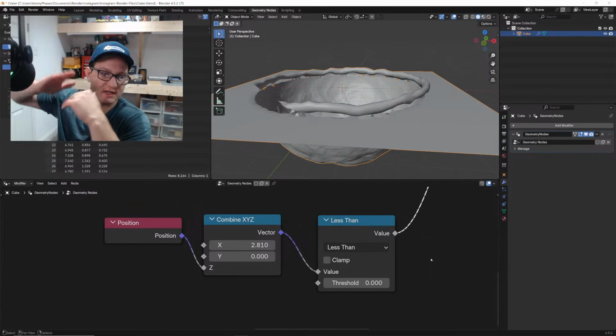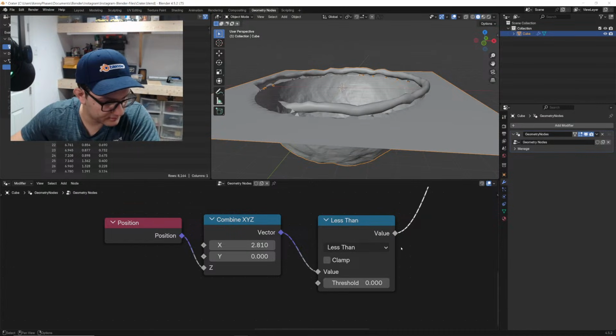It should be working in the up and down direction. I'm not sure why it's not doing that.